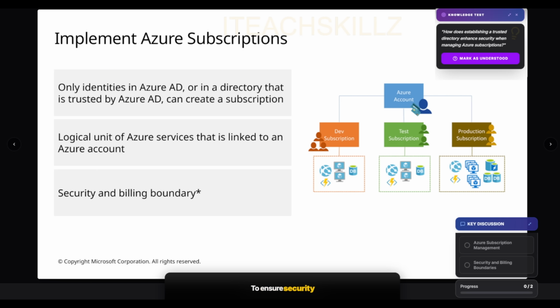To ensure security and clear billing boundaries, only identities within Azure subscriptions that are either part of Azure Active Directory, Azure AD, or in a directory trusted by Azure AD can create subscriptions. These subscriptions act as logical units linked to an Azure account. This setup helps maintain both security integrity and precise billing management.